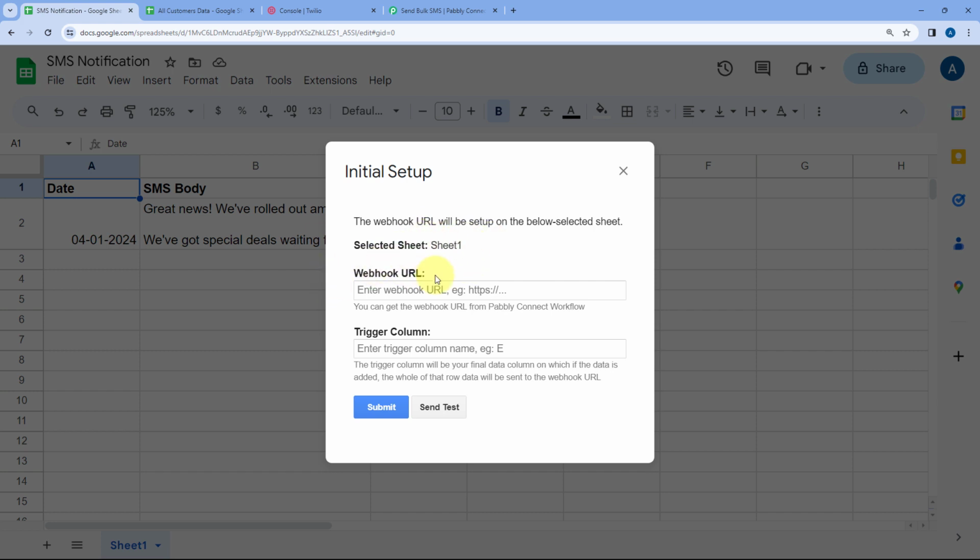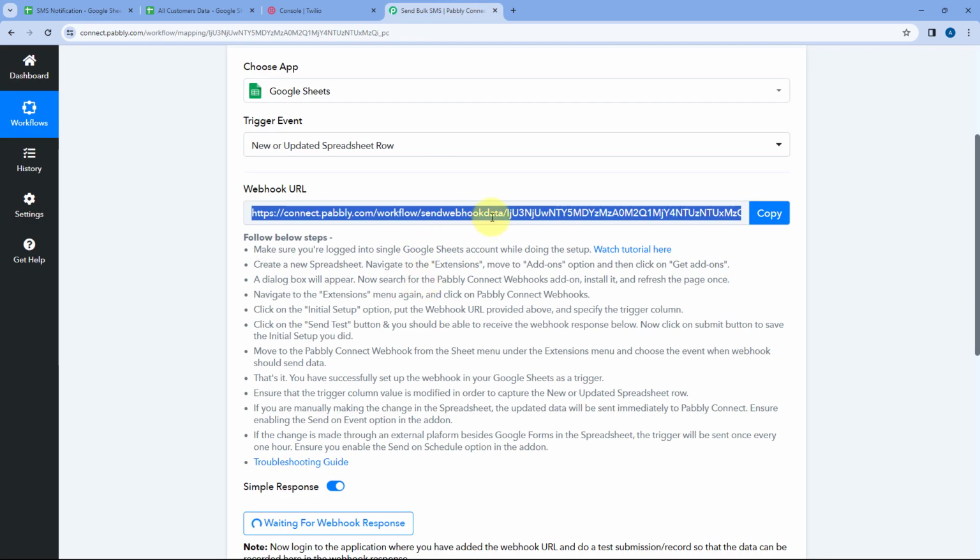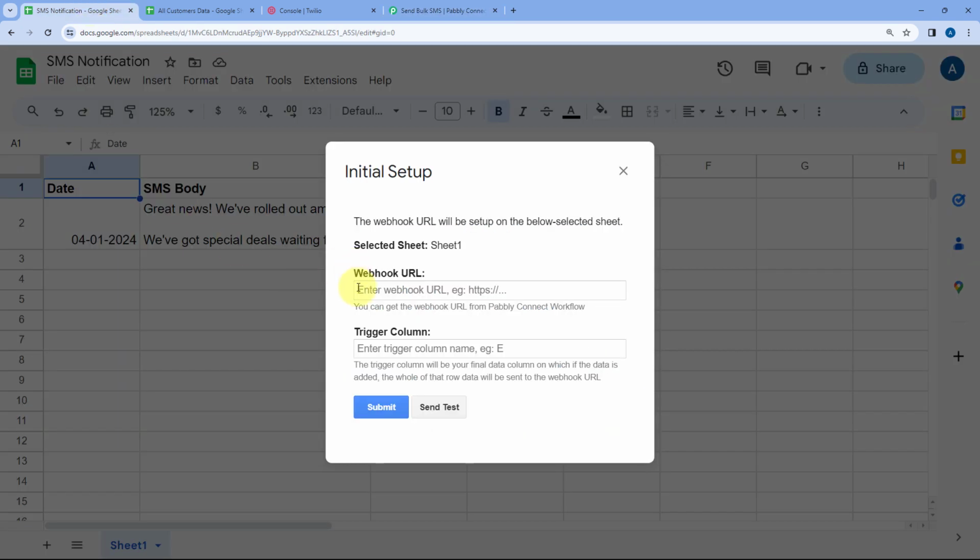Then after that, it is asking us for the webhook URL. Now here in webhook URL, we have to paste the exact same webhook URL which Pabbly Connect gave us. Just copy it from here and then paste it over here. And after pasting the webhook URL, it is asking us for the trigger column. Now you must be thinking, what is this trigger column?